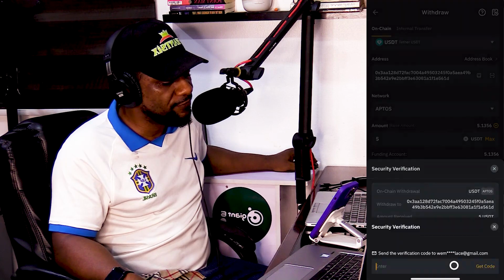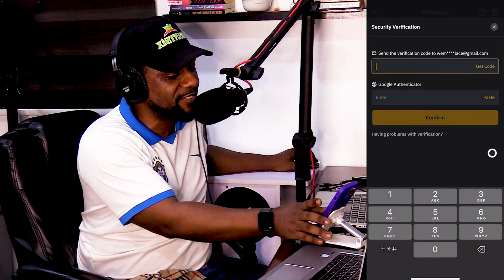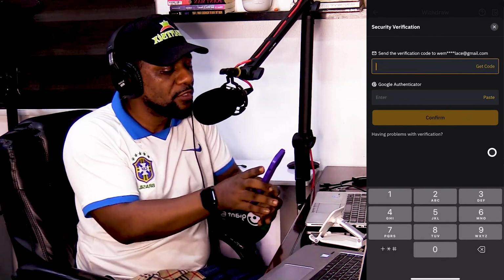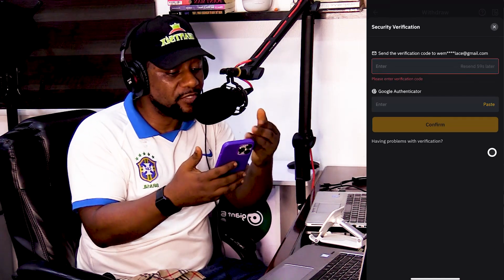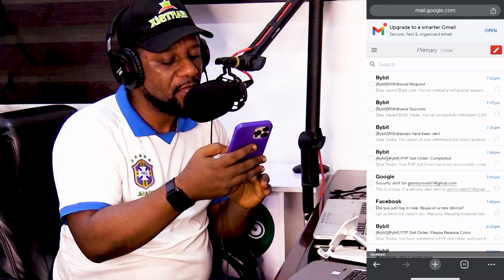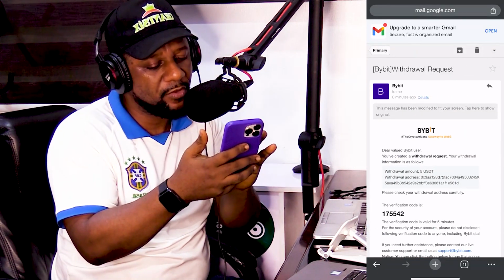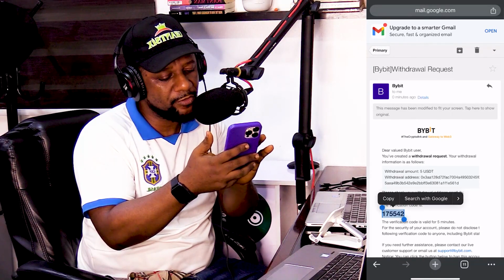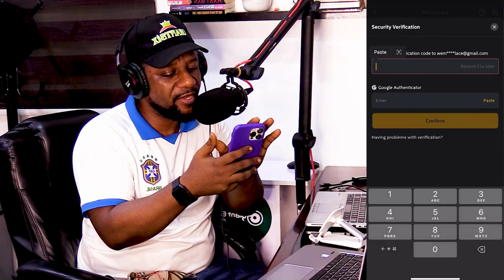So I just click confirm, and then because it's a new account, it doesn't recognize it. It's going to send codes. Let me get the code into this email. So I click on send code, then I can go back to the email and look for it. And you can see here it says Bybit withdrawal request. Let me click that to open. Look at the code here. It's telling me I want to withdraw this. So I copy the code, go back here, and then I paste.